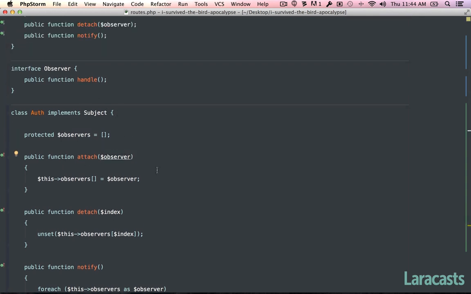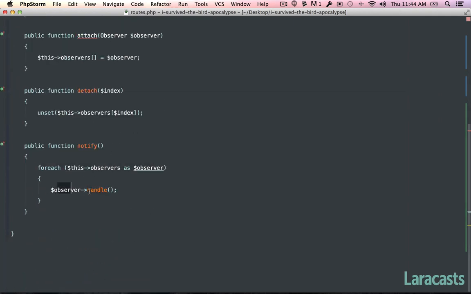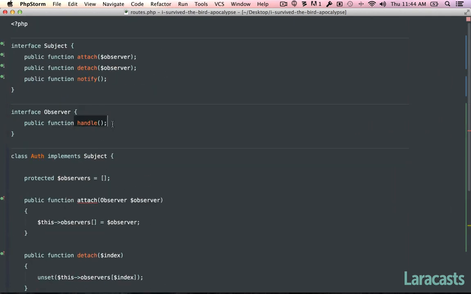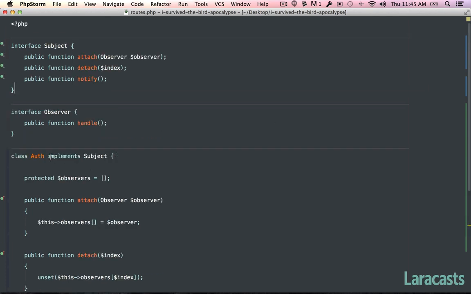We are going to say, yes, we can attach an observer. However, it does need to implement the observer interface. That way we can be sure that when we do filter through these, the classes will offer a method called handle. But just remember, we will need to update our interface. All right, so like I said, this is very, very rudimentary, but hopefully gets the idea across.